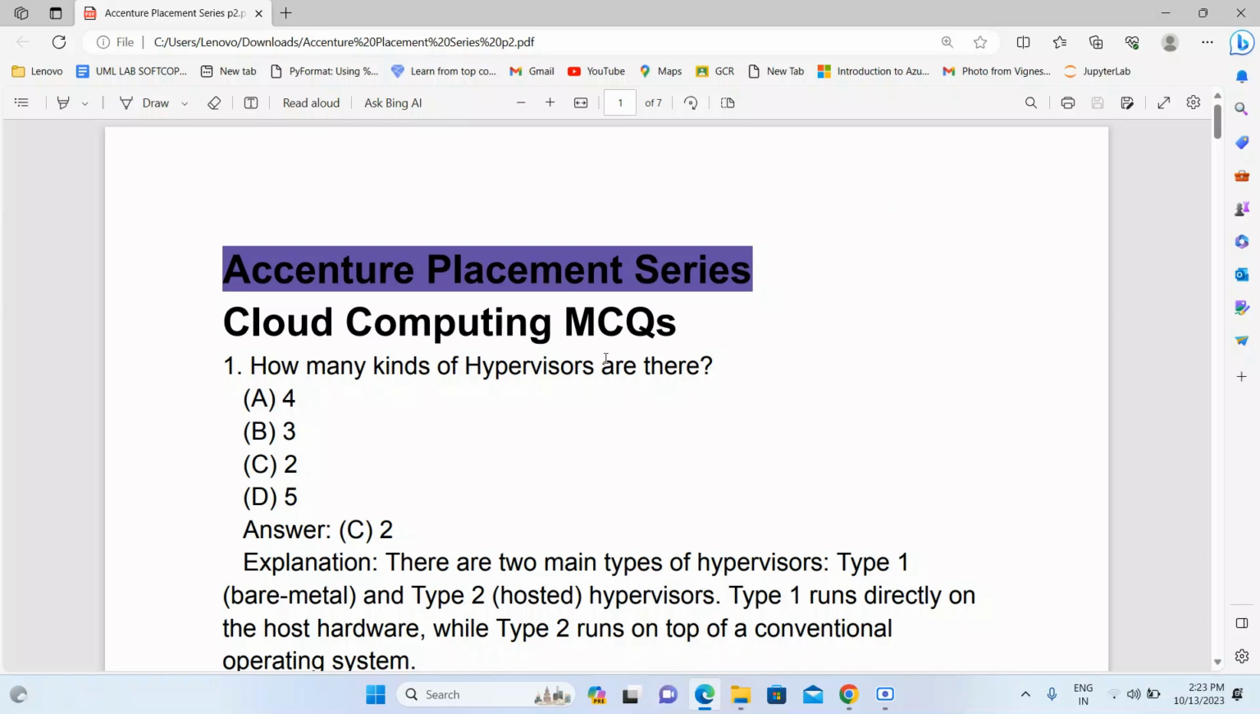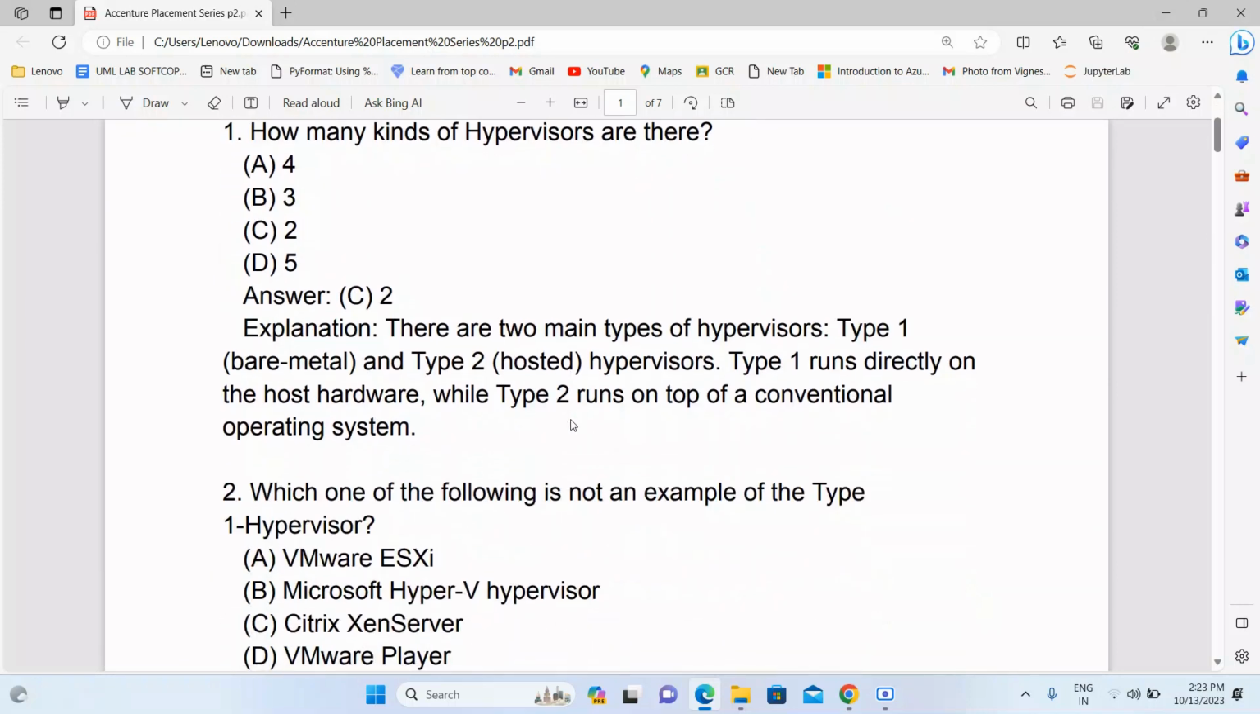First question: how many kinds of hypervisors are there? Answer is 2. There are two main types of hypervisors. Type 1 that is bare metal, type 2 that is hosted hypervisors. Type 1 runs directly on the host hardware while type 2 runs on top of a conventional operating system.